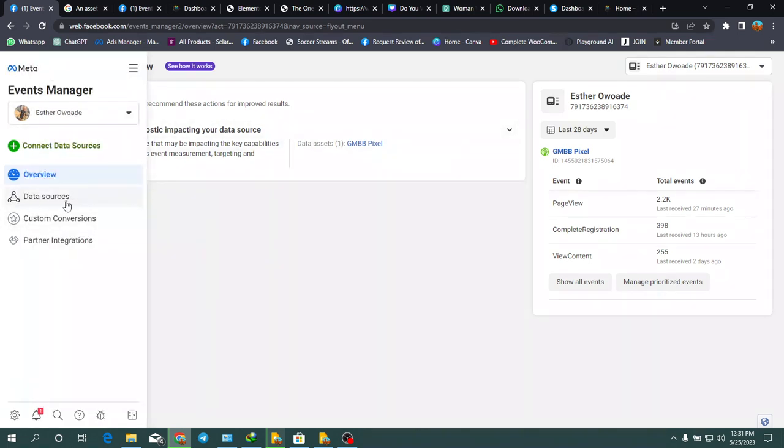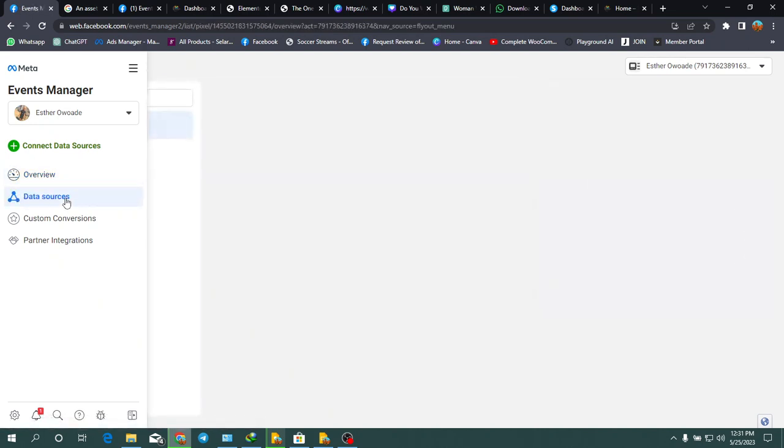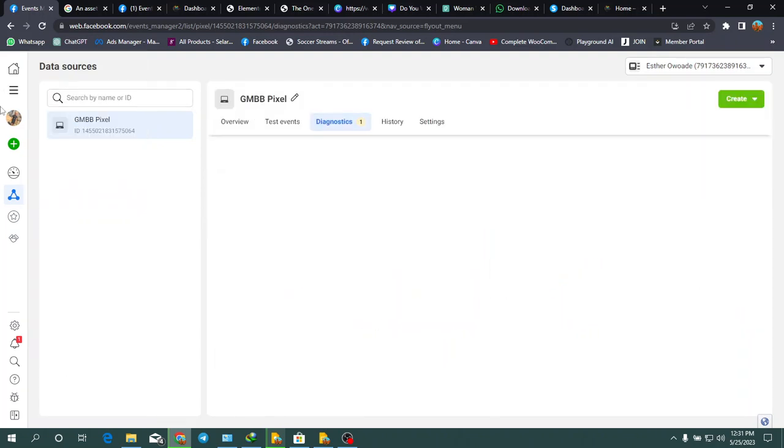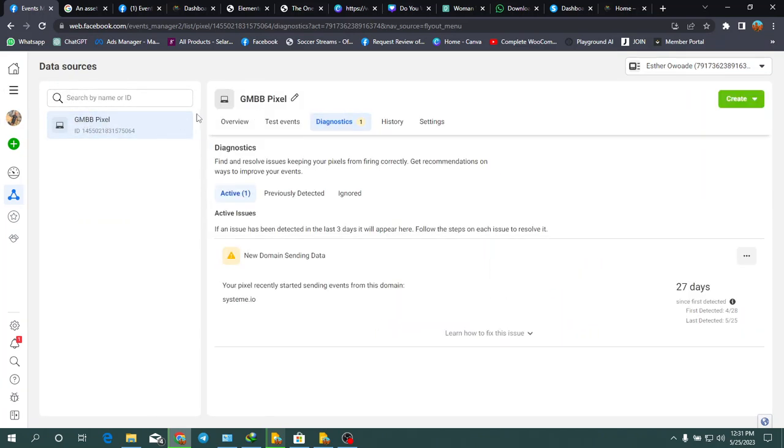The next thing you need to do is to go to data sources. Once you go to data sources, your pixel is going to show up here. Now, if you have not created a pixel before, you will see the option to create a pixel. It's very simple. All you need to do is just name your pixel. You can always come and change the name later. I don't have any new ad account, so I can't show you the exact process. But like I said, it's really simple.